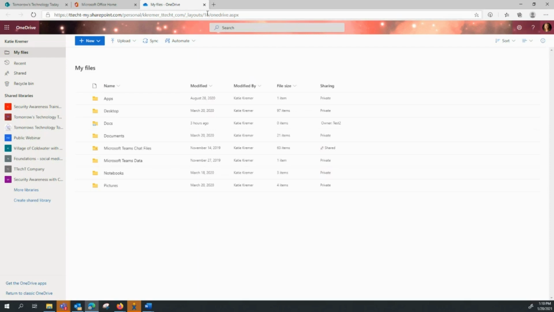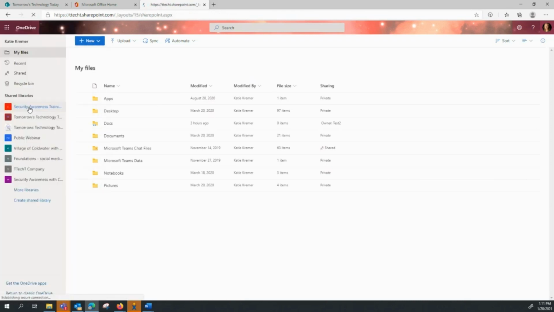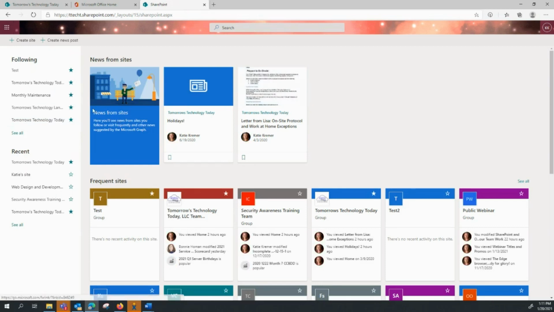So let's move over to SharePoint. So again, you will use this if you have a large team or your whole company has files that they want to share. This is going to be the way to go. That way you're not constantly trying to keep up with permissions of who has access to your files.